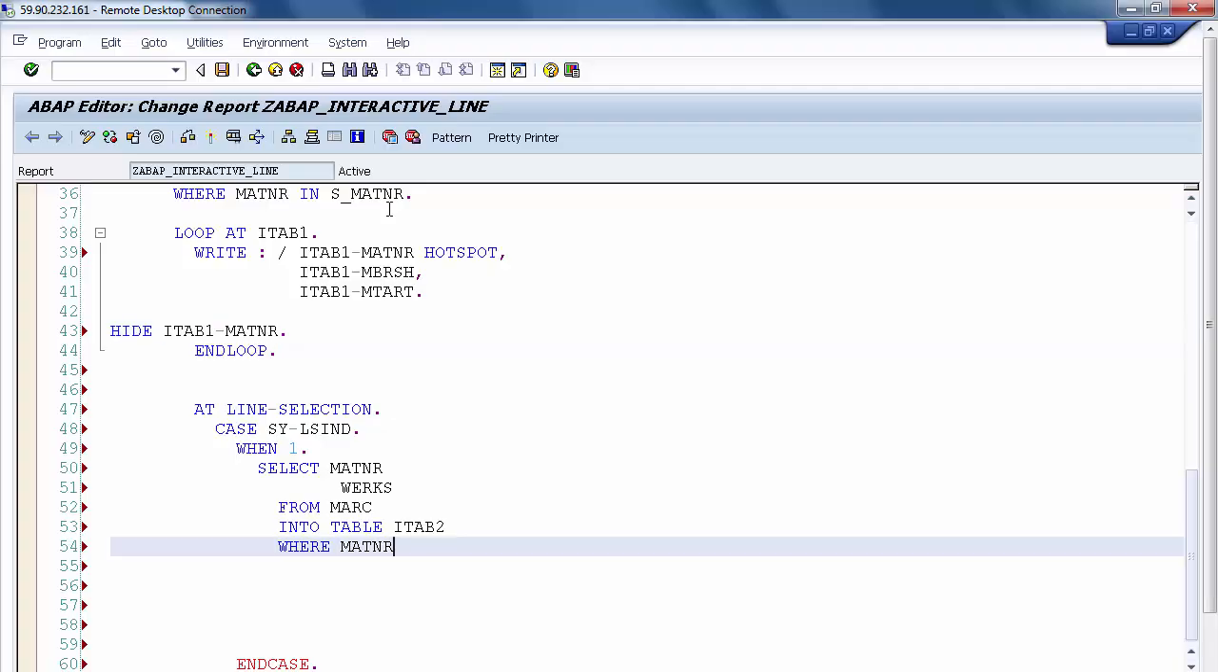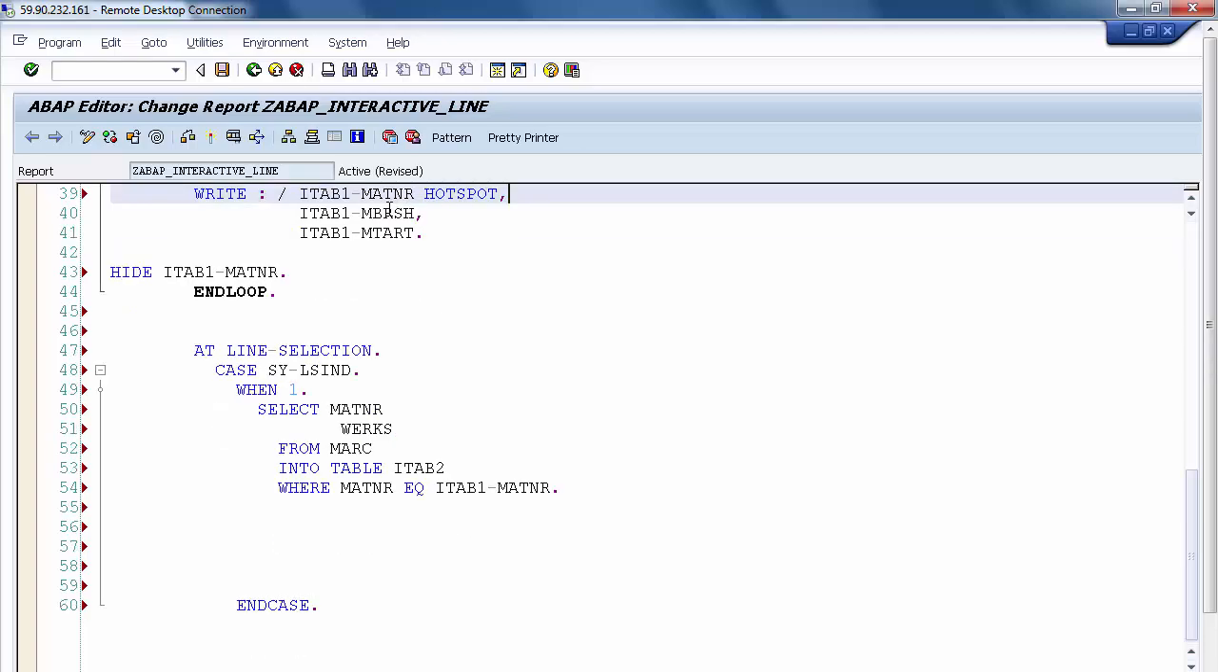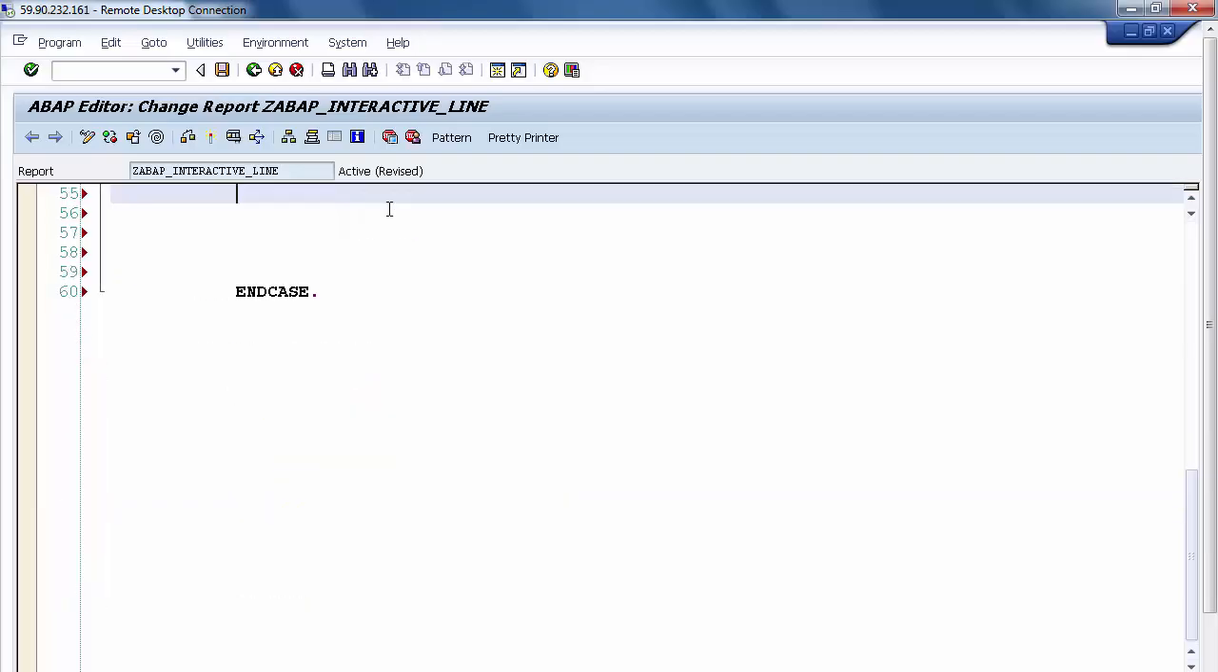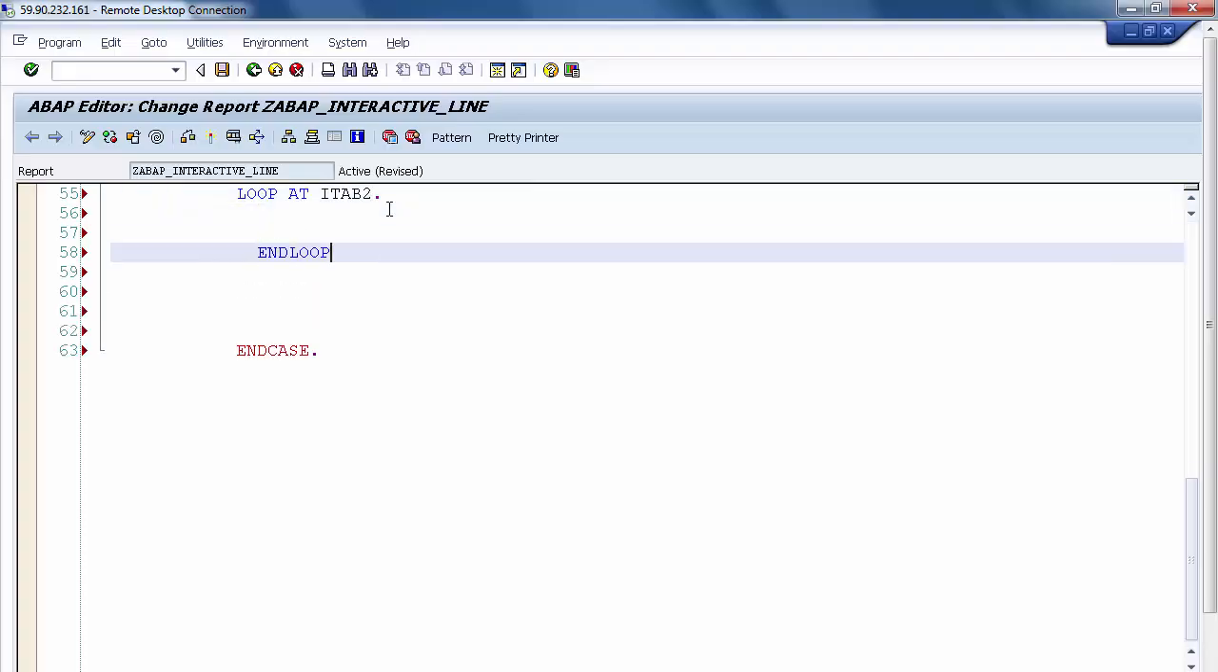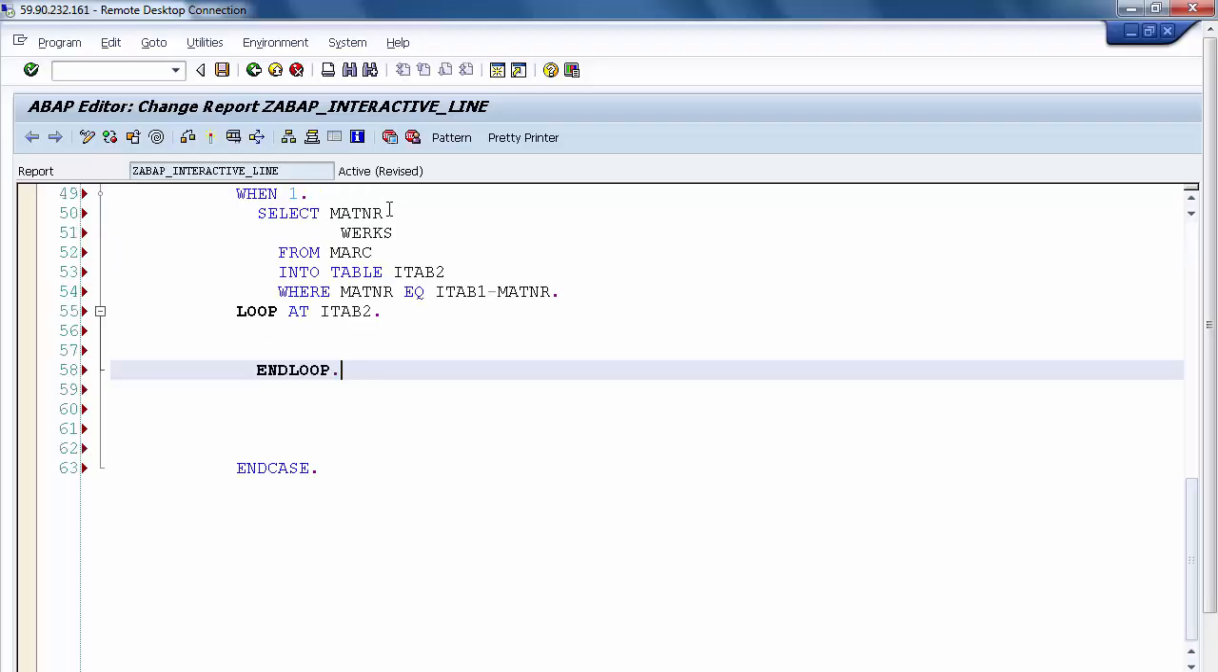Now this is your condition for the second query: WHERE matnr of MARC equals whatever you're hiding from the first table. For example, assume that you are selecting material number 23 or 30 here; the same will be hidden, and according to this it will get the records. Right, now we have to print. So LOOP AT itab2, and ENDLOOP.